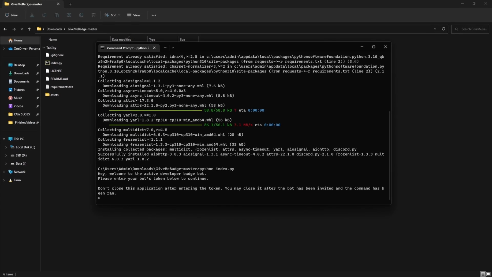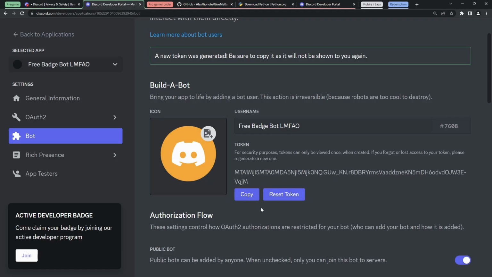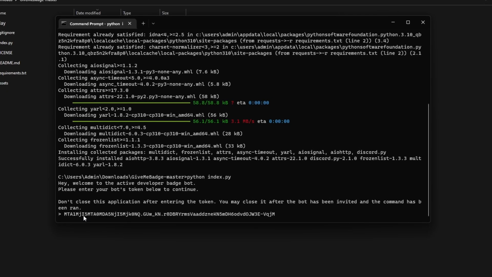If you don't know already, I'm going to quickly go back to the page. This was in the pregame section. Remember this token? We need to copy it. Then we just need to right click in command prompt and it will paste in the bot's token. And we just need to press enter.